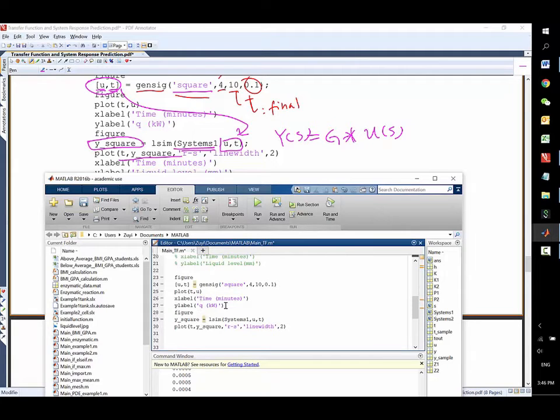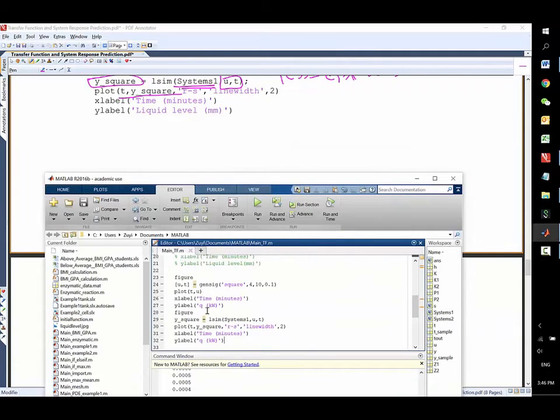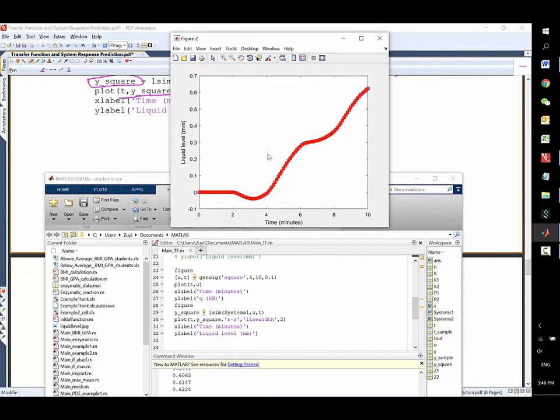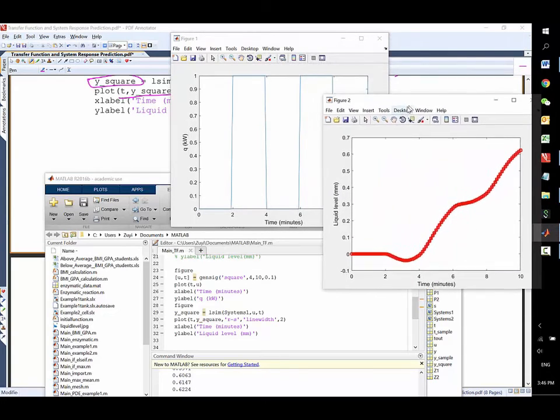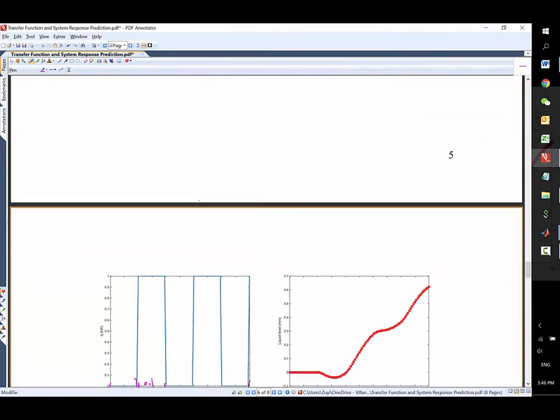And then we set the x label and y label. We copy the x label, it should be the same, and the y label should be the liquid level, right? The y label is the liquid level, here in millimeters. Save it. Okay, run it. So here's the profile we're going to get, right? We have the input signal here and then the output signal, the same as this one.